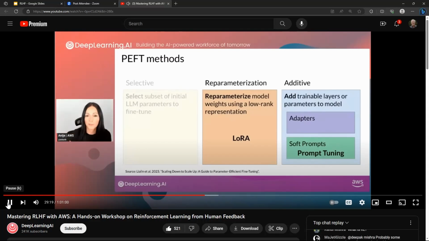For those of you who haven't heard about PEFT, just a brief intro here. Parameter efficient fine-tuning, there's a couple of different methods. The most popular one here in the middle is called LoRA, low rank adaptation of language models. And I'm going to show you what this does. But there are also different ones. You might have heard about soft prompts and prompt tuning, but we're going to focus here today on LoRA.